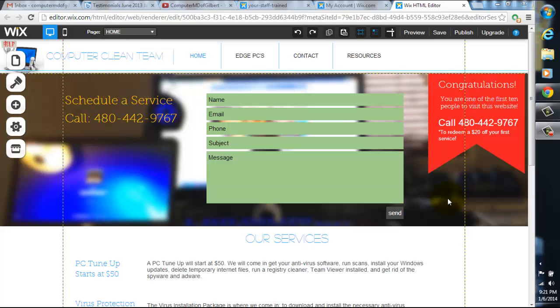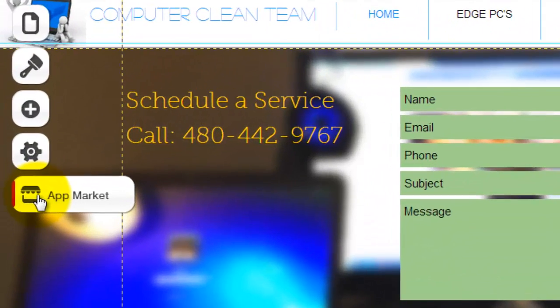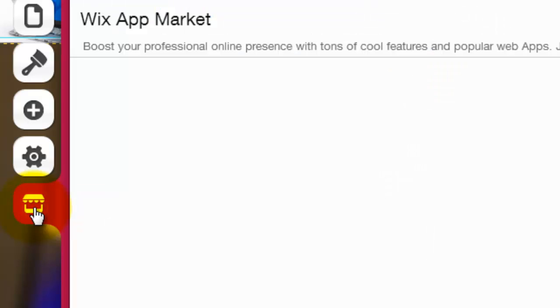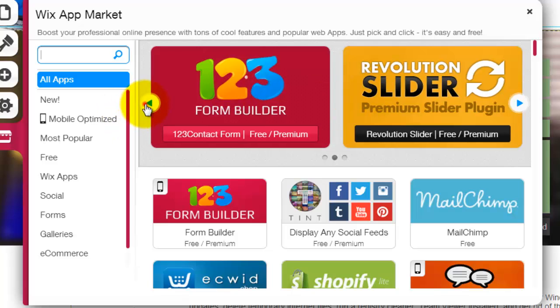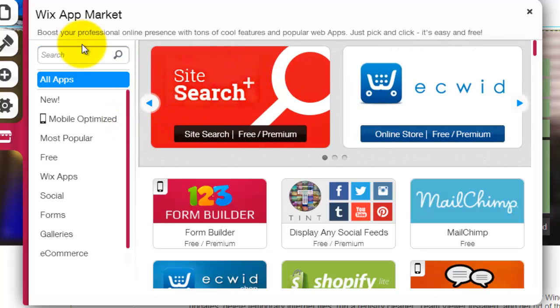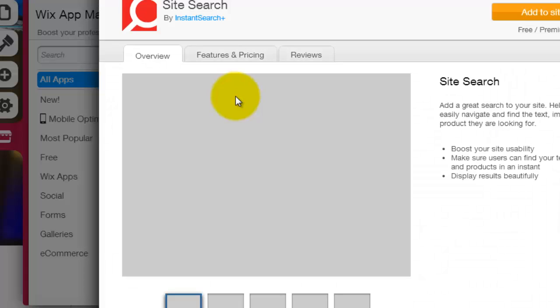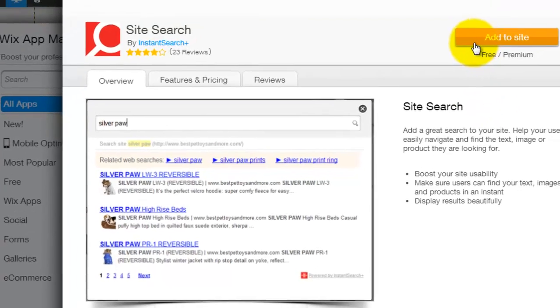Now let's get on to how to add a search on Wix. You're going to go down to your app market. Once you're in your app market, you see right here on this home scroll bar, and it's been here for about a week, two weeks now. So if you see it there, just use it. Or you could type in the search bar, site search, and it should pop up. But you're going to click this. You're going to click add to site.